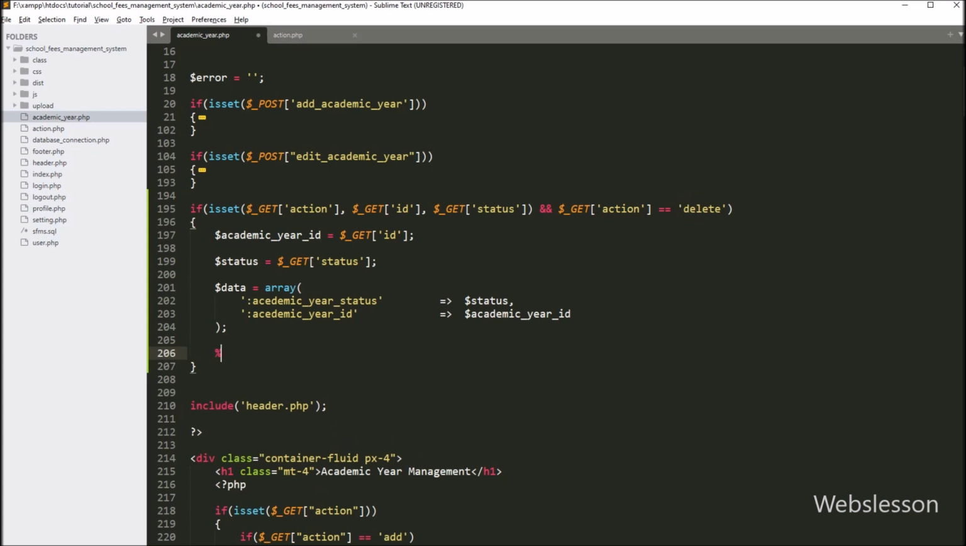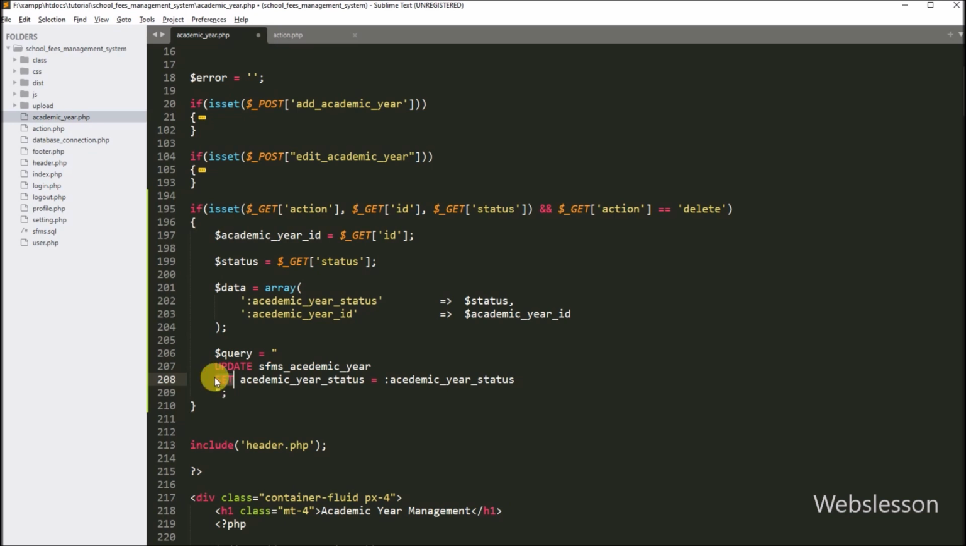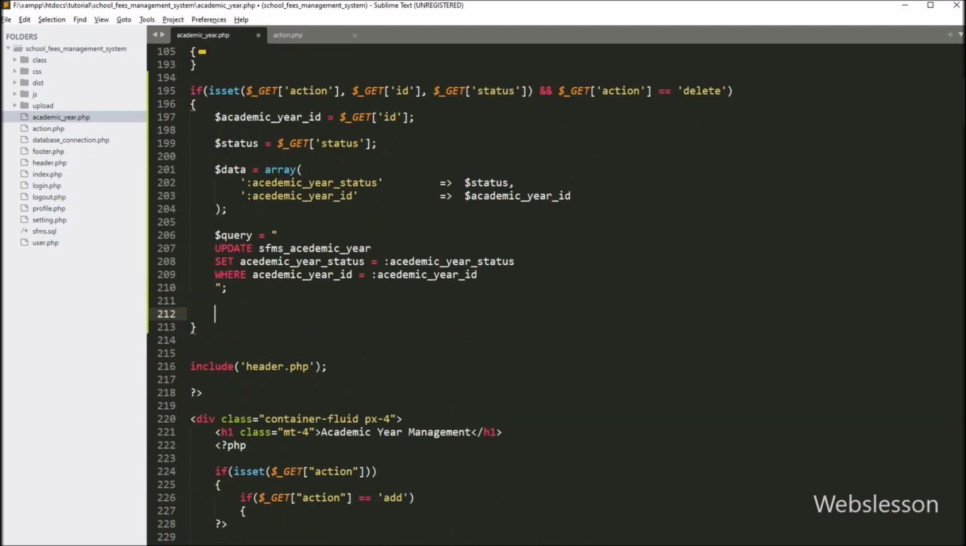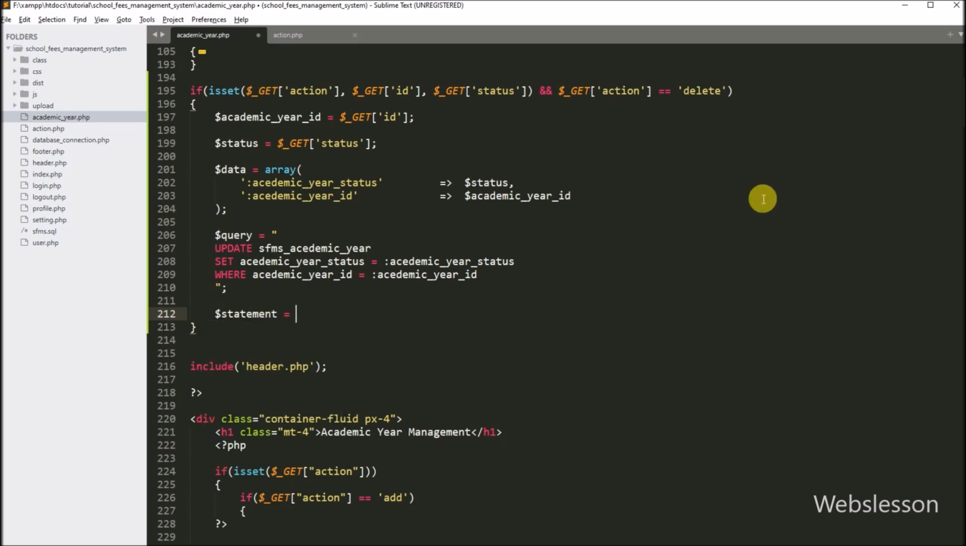Now below this, we have to write $query variable is equal to an update query, like update academic year table. Set academic year status column value is equal to academic year status key value, and in the where condition we have to write academic year ID table column value is equal to academic year ID key value. Now below this query, we have to write $statement variable value is equal to $connect variable with prepare method, and under this, we have to write $query variable.